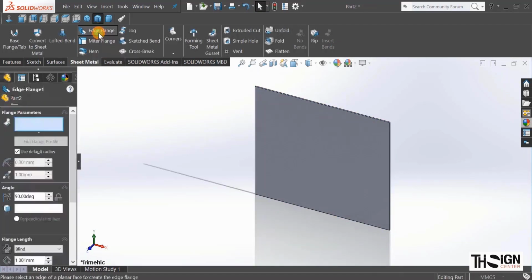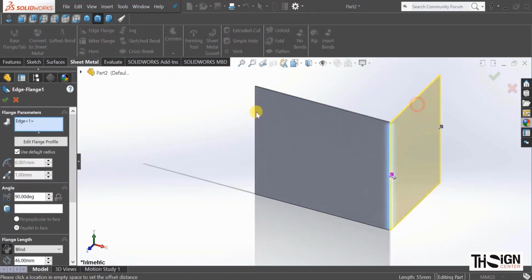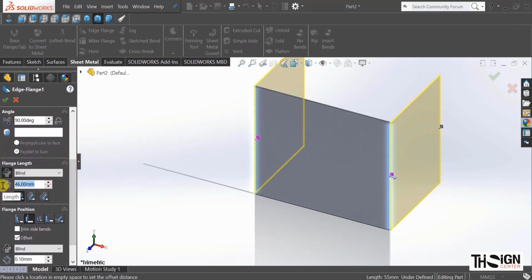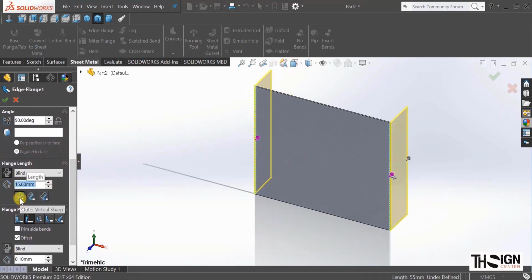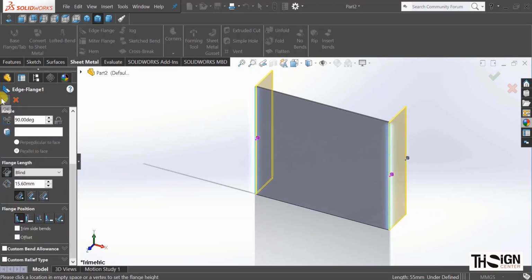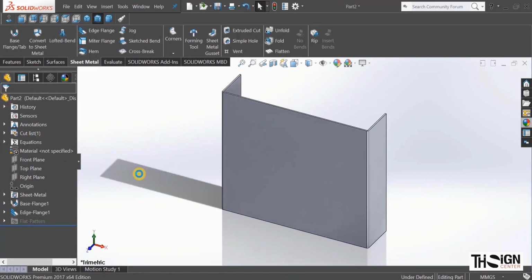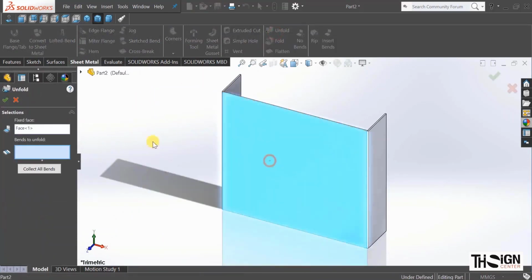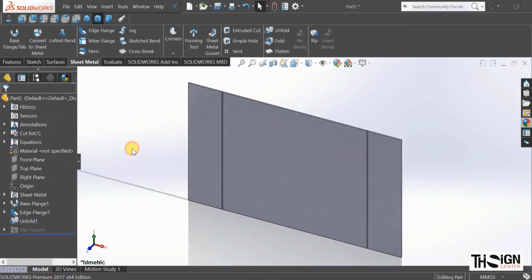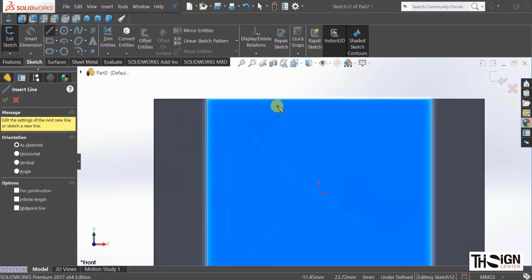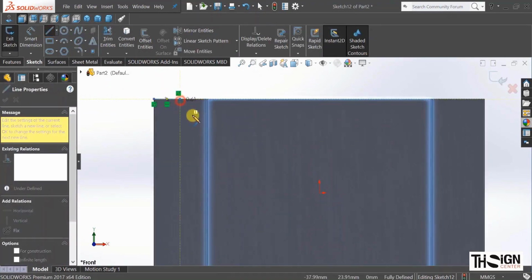Go to the edge flange, hit this edge, hit this edge. Now we just simply use the default radius, set the length 15.6, outer virtual sharp, material inside, turn off the offset. I'm gonna create a cutout on overall face. I will unfold this first. Use the unfold command. Then go to the front view. I will start sketch with the line tool like this.